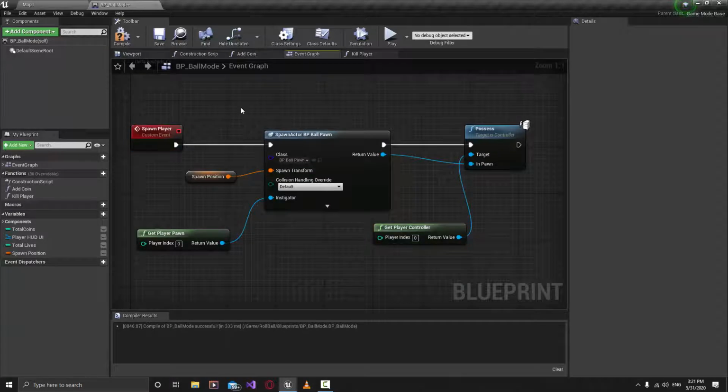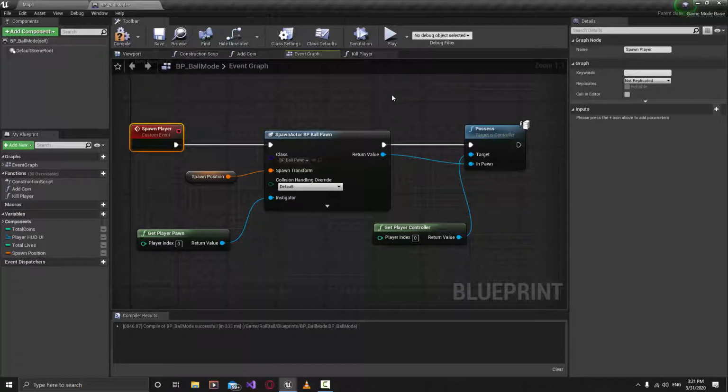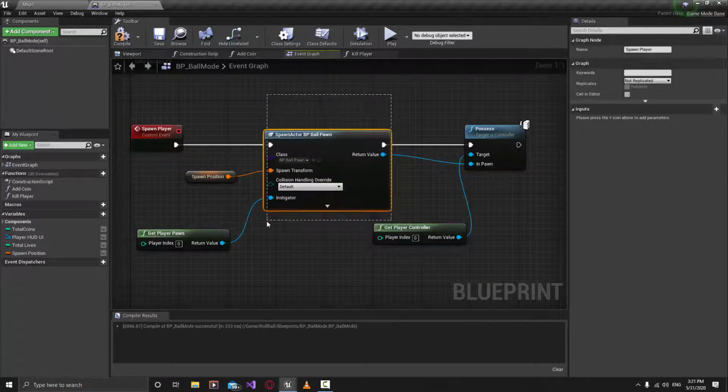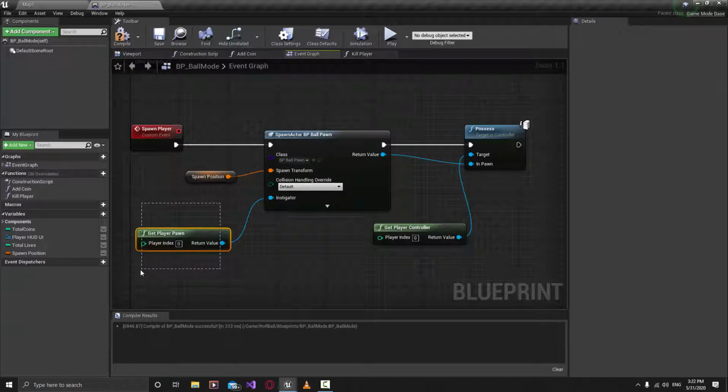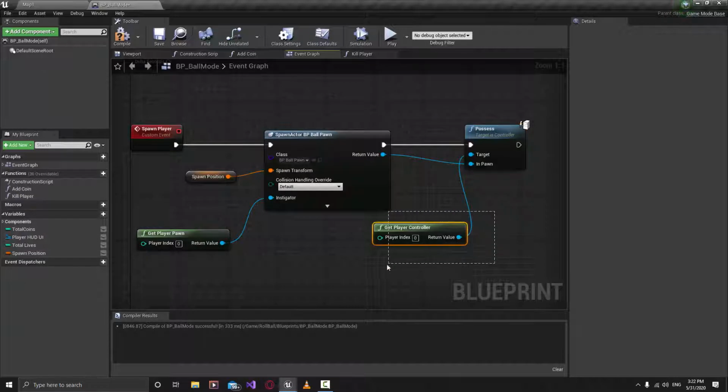So it's going to call the custom event, and then the custom event is going to create the ball in that position, and it is a pawn for the first player. We also want to possess it with the first controller so that the player can control it. This is all it.